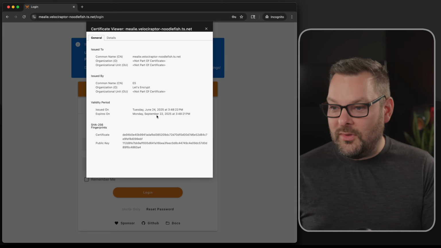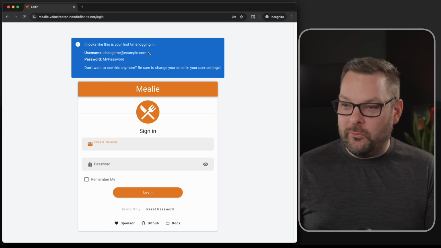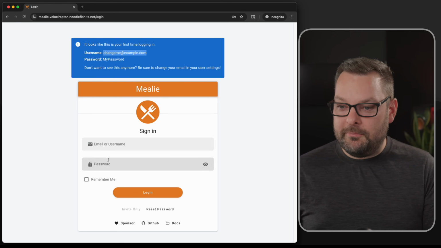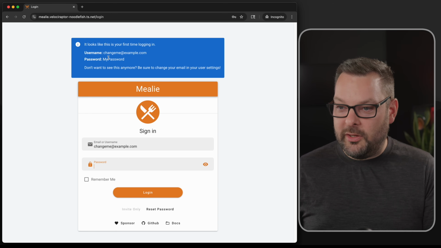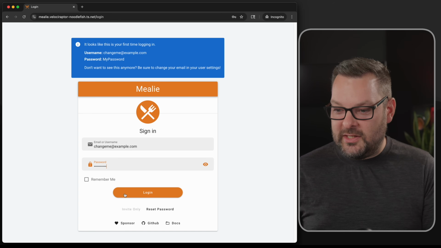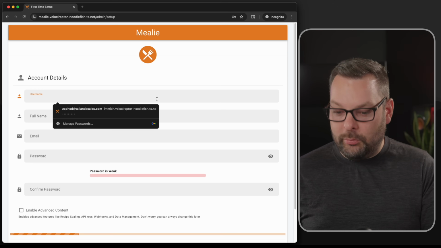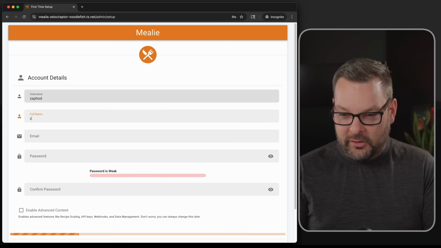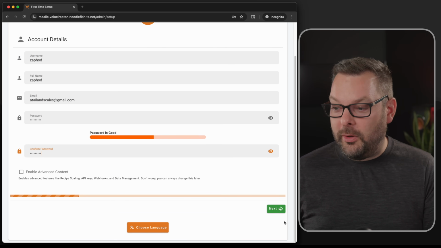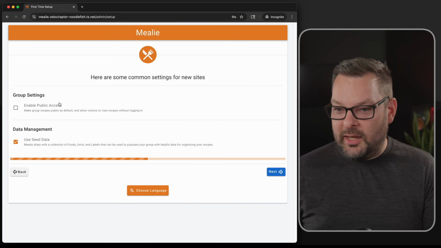All right, so the first login, as I talked about, you need to enter a username and a password, which is the default settings. It's then going to ask you to create a user in this sort of onboarding wizard. So I'm just going to create Zaphod. And then once I've finished filling out that form, I'm just going to click on the next button, enable public access.